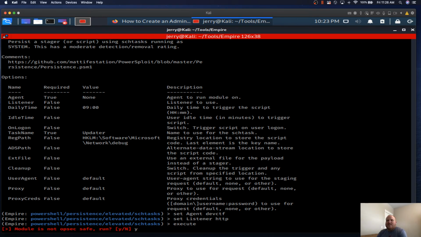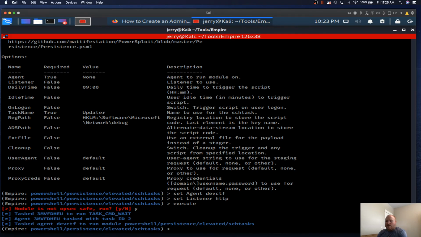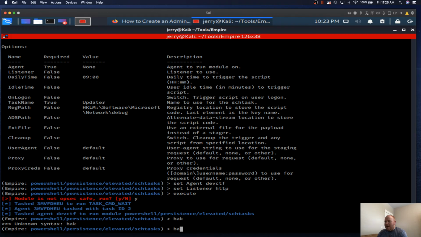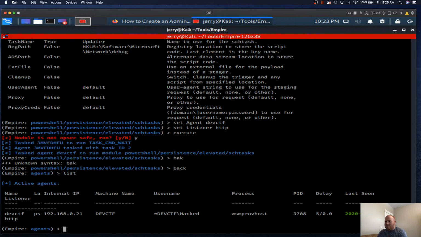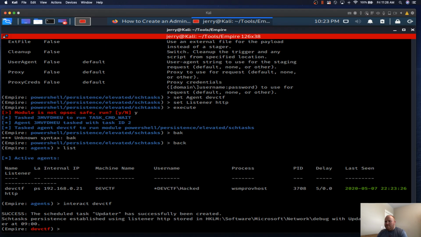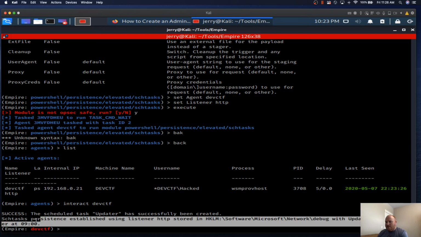It's not OPSEC safe because it's going to create a scheduled task that anyone can look at. So let's take a look at it. Let's go back. Let's go to agents and list. Let's interact with dev CTF. And now we have a daily trigger that has been created. The scheduled task updater has been successfully created using this listener stored in there.